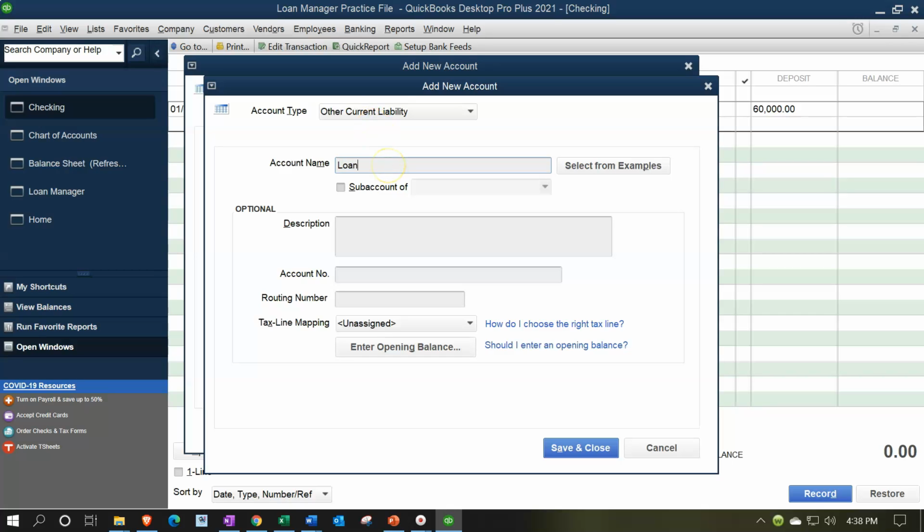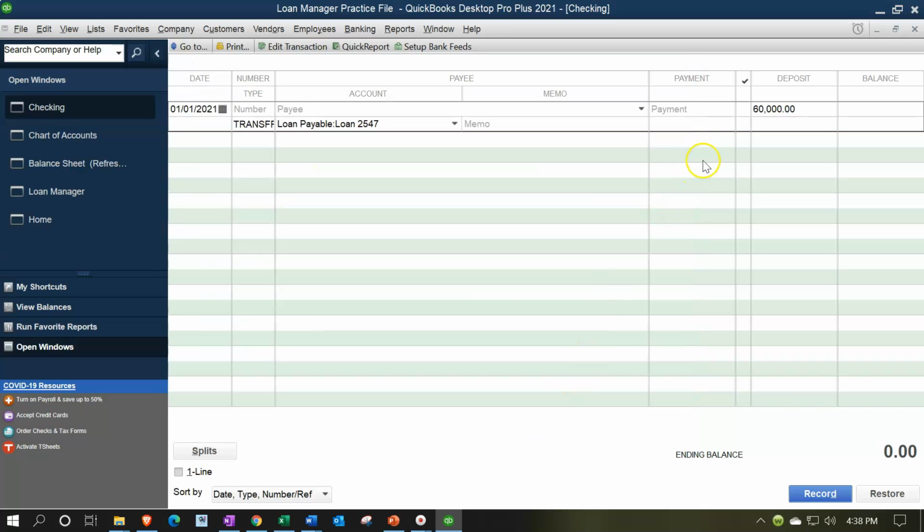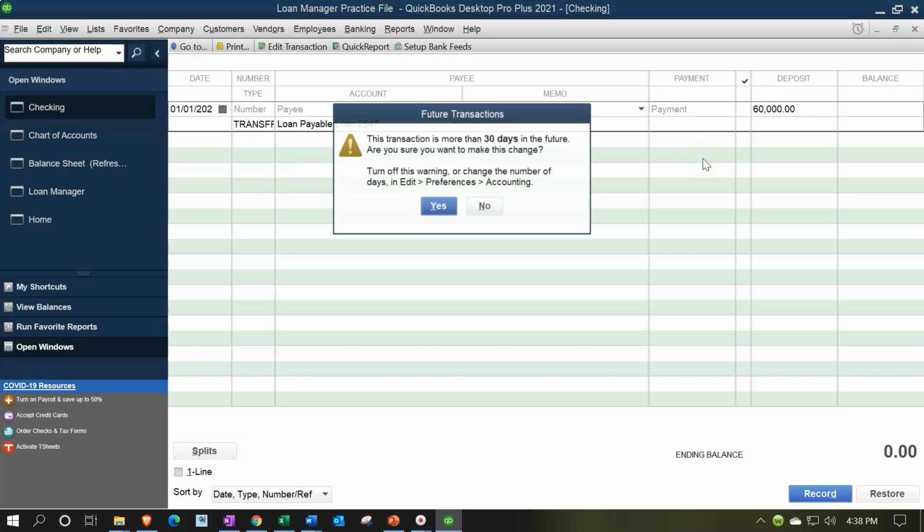It's also going to be an other current liability, which will be loans payable. So I'm just going to call it loans payable, and then I'll say save and close. So now this one's going to be a subsidiary of that parent account. I'm going to say save and close. And there we have it. Let's go ahead and enter this.